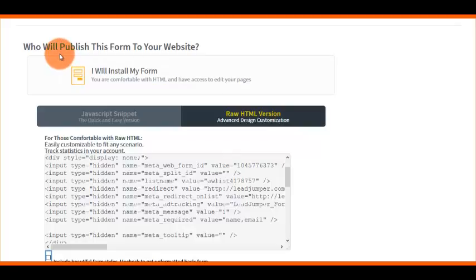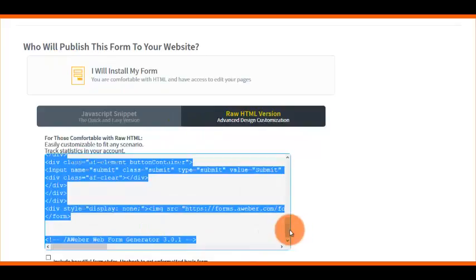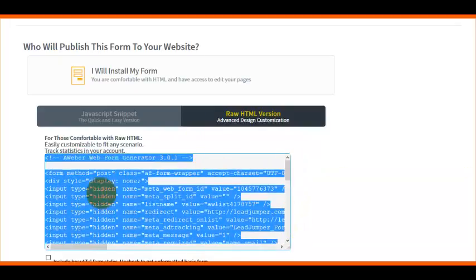If you need help with creating a form, you can contact support through your individual autoresponder company, or you can look on YouTube for a video about how to do it on your autoresponder company. So I'm going to go ahead and click and highlight all of the code inside of Aweber.